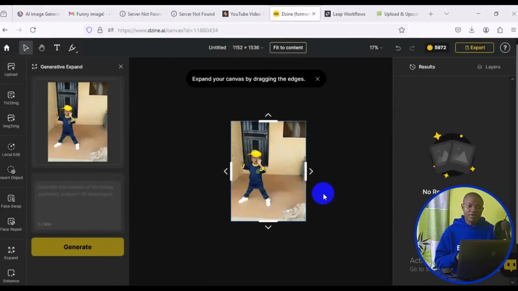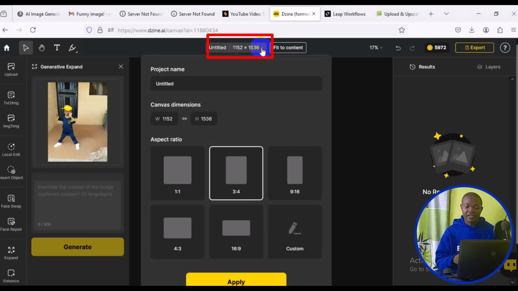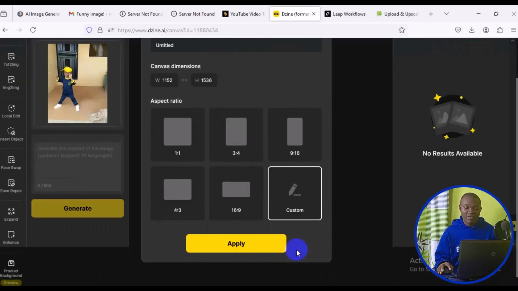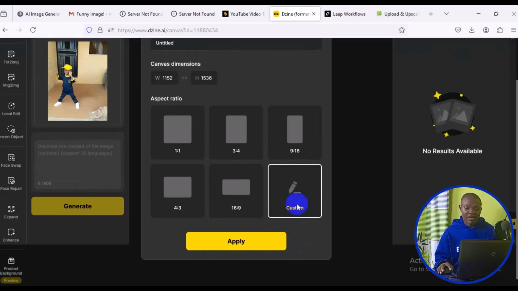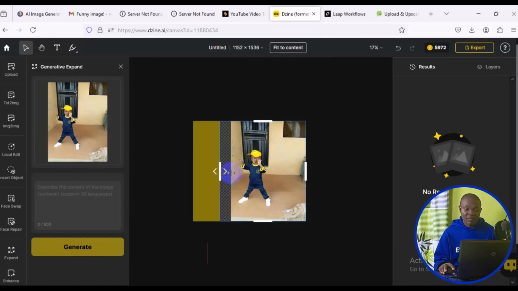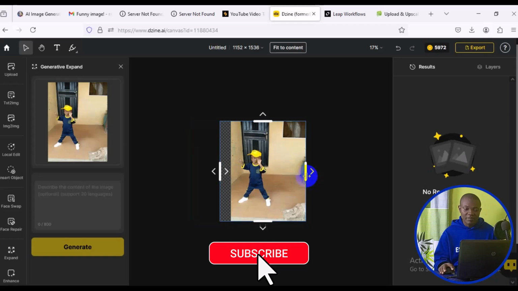After a successful upload of your image, it takes you to this particular workspace right here. There are so many ways to extend your photo background. You can come to the top right here and click on here. This allows you to choose different sizes or custom sizes as the case may be. So you can choose 1 by 1, 3 by 4, 4 by 3, 9 by 16, 16 by 9 ratio, or you click on custom right here. When you click on custom, this allows you to choose a certain number of sizes you would like your background image to have. Then alternatively, you can simply drag, and everything depends on how best you want the background to be extended.